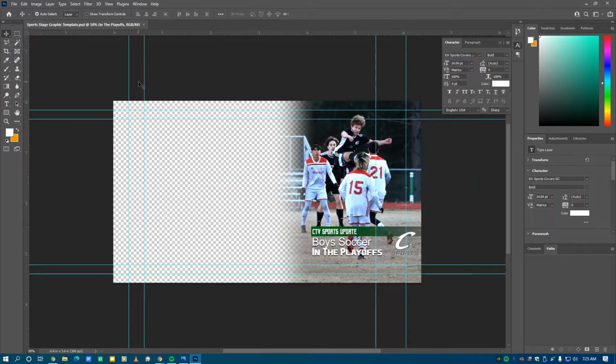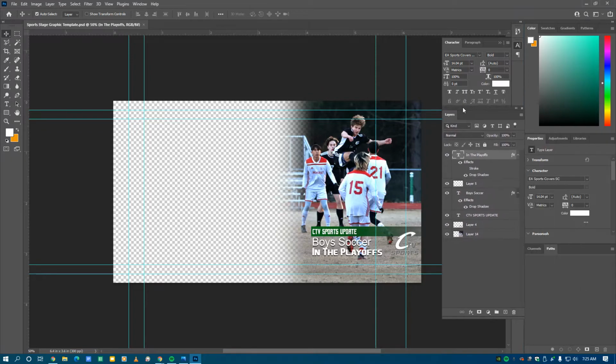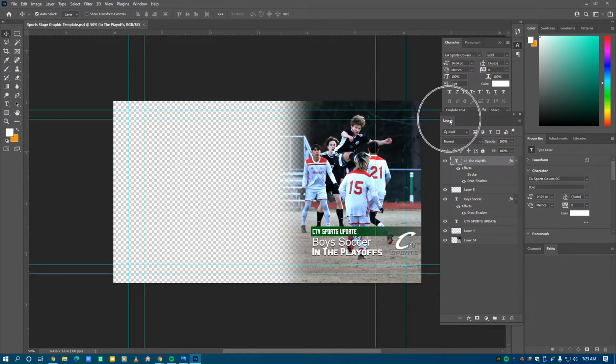So let's take a look at it in layers. So here's the layers palette. So I've got some text here, which is the headline in the playoffs. Okay. I've got a graphic for the CTV sports. We've got this graphic, the graphic bar here. Okay. And the CTV sports update.